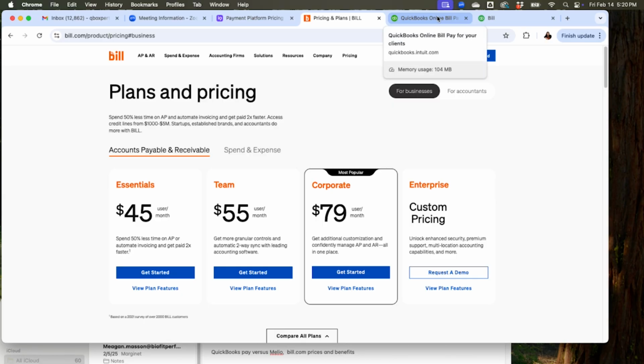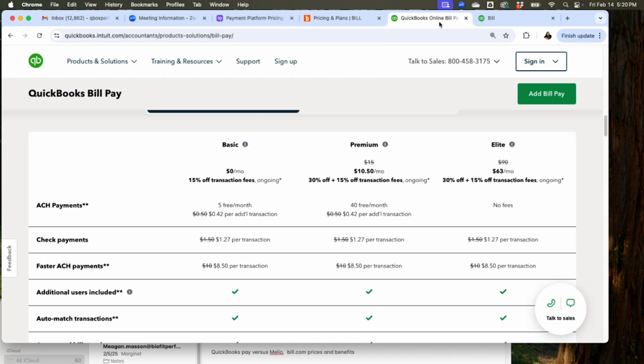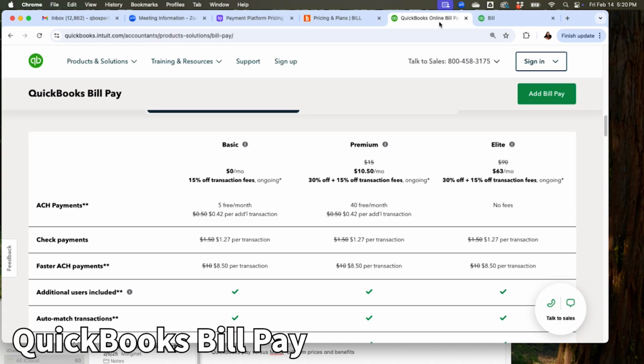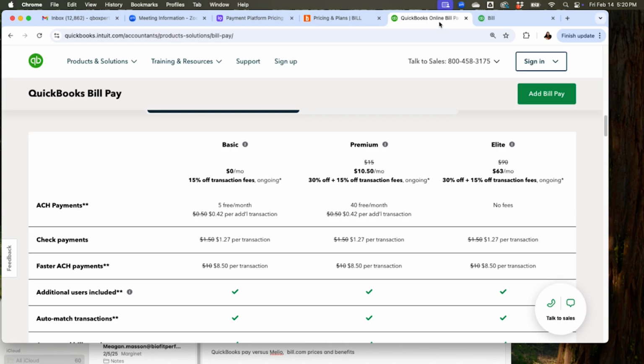Okay. So now we're going to go to QuickBooks payments. Remember, it used to be free. Now there is an option for free. We're going to look at that. Okay, so this is QuickBooks Bill Pay. Like I said, it used to be Melio. Now it is processed by QuickBooks, and it's no longer unlimited free ACH.